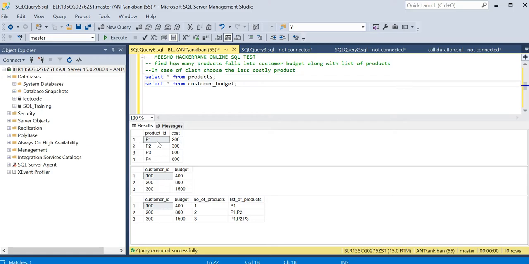So here's the question. There are two input tables, this and this. First, the products and customer budget tables are the input tables, and this is the output that is expected. What it is saying is, find how many products fall into the customer budget along with the list of products.